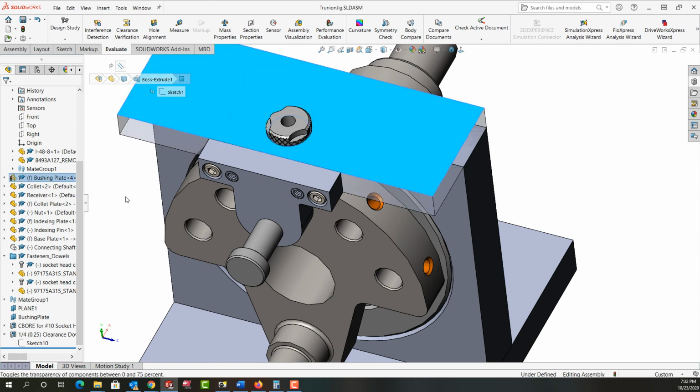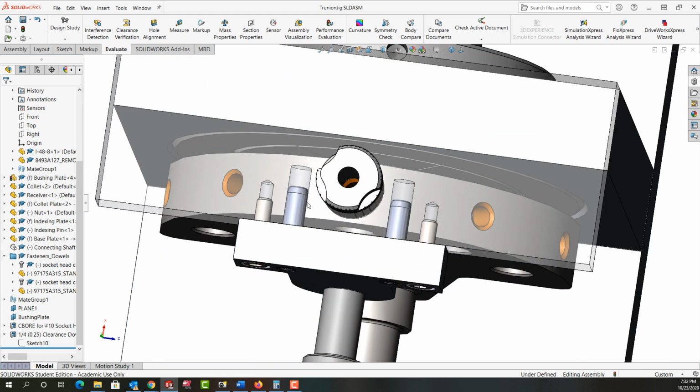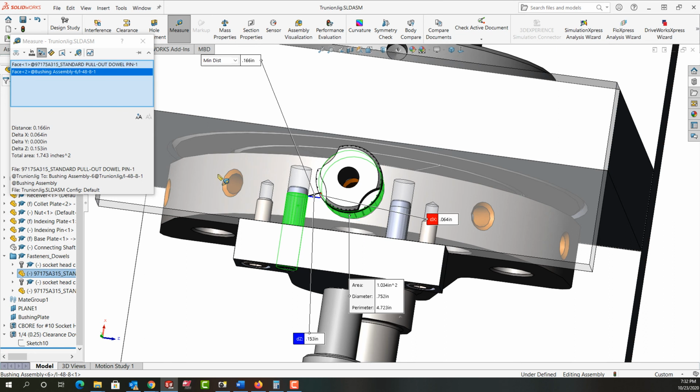The other consideration I have, let me rotate around again, is the wall thickness here. I want to make sure my dowels don't interfere with this bushing, and I also want to make sure that the thickness of the wall is enough. To do that, I'm going to use the measure tool, and I'm going to tell it to measure between this and this. Make sure it's set up for minimum distance, and I see my minimum distance here is 153 thou. That's fine. It won't be an issue. I'd rather it not get any smaller, but I can live with that.